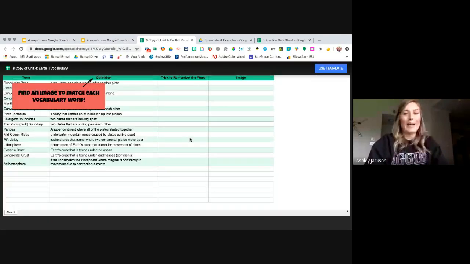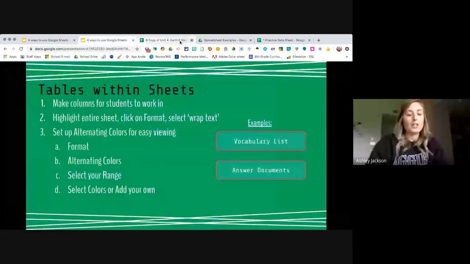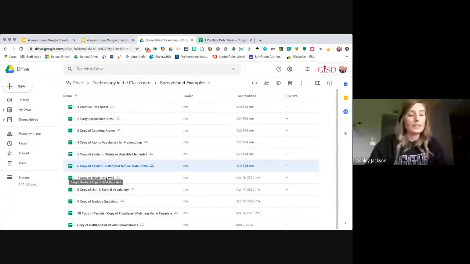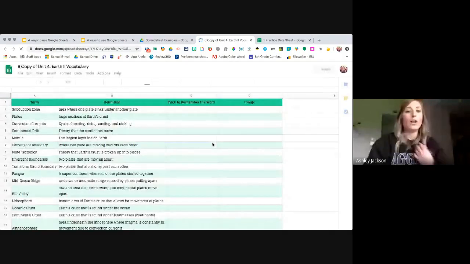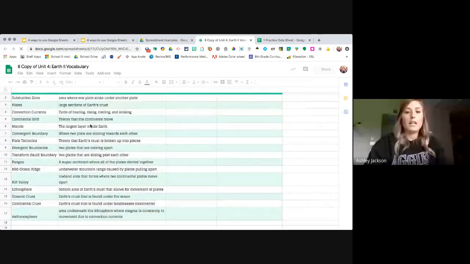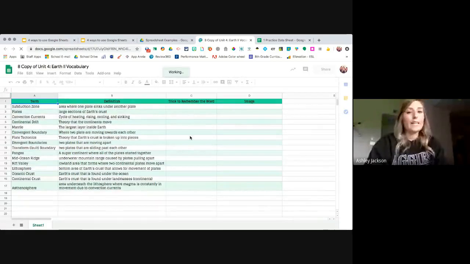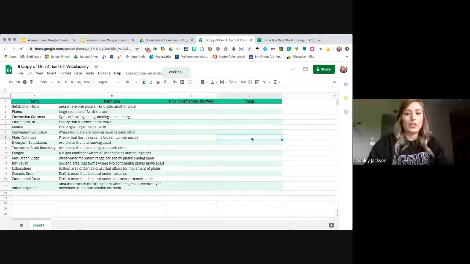So it's just a different way to do this and have students work within a spreadsheet to practice, because I think that's the biggest thing: practicing within sheets so they're not scared of it like a lot of us are. On here, I just had the vocabulary words and the definition, and what students had to do is create a trick to remember the word, and then insert an image into each cell. So they're making their own little vocabulary list right here.